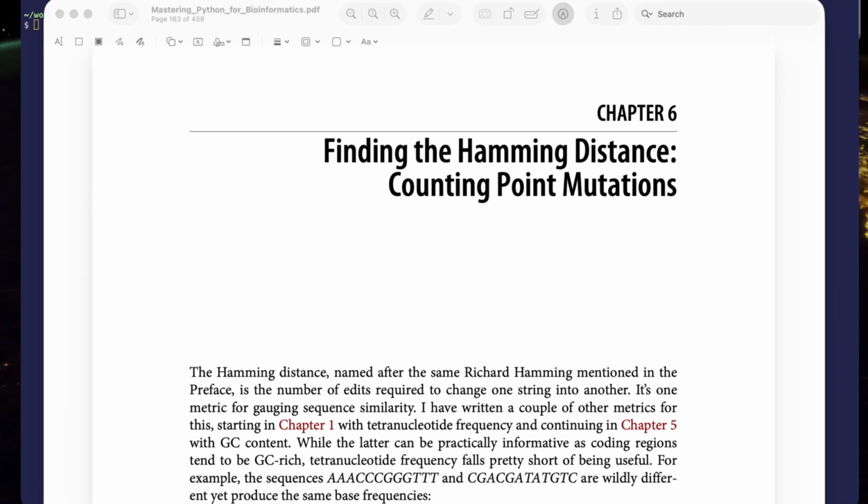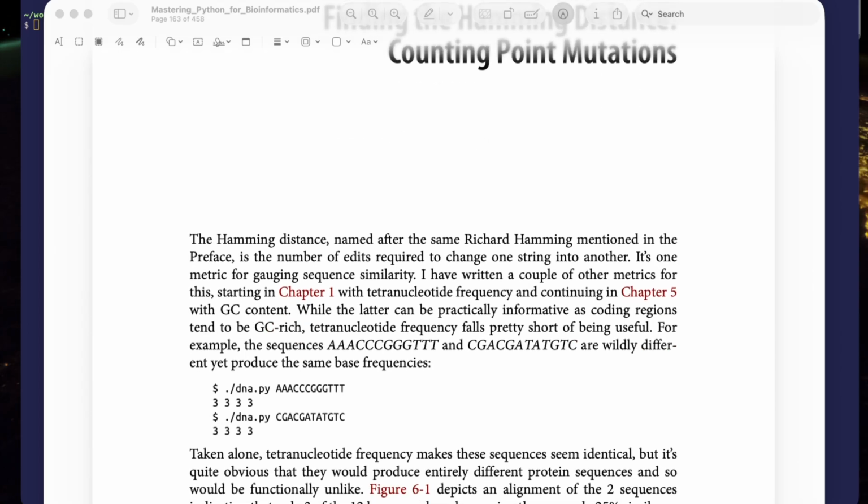In Chapter 6, we'll be finding the Hamming distance, which is counting point mutations. This distance is named after Richard Hamming. I talk about him in the preface of the book. He is one of my heroes in computation, and I would encourage you to learn more about him. It's another way of gauging sequence similarity.